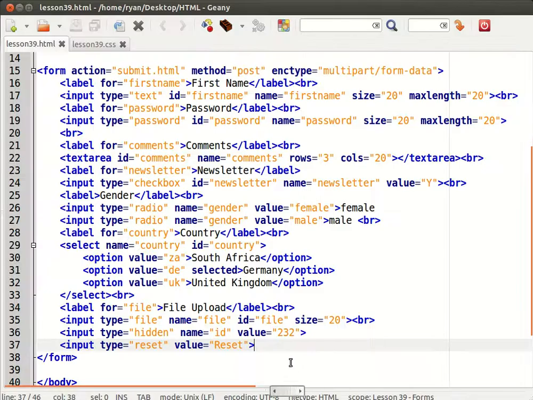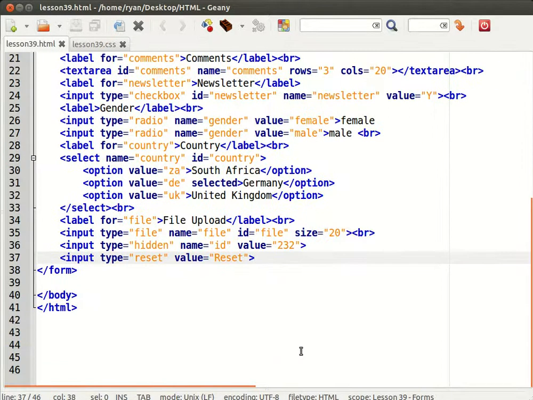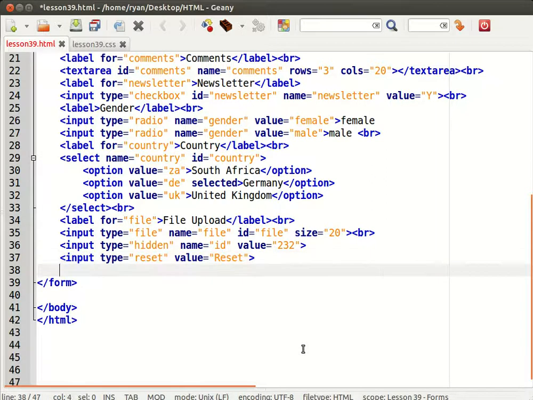Most people these days don't provide the reset button, but you're more than welcome to do so if you wish. It's not compulsory. Another button which is probably compulsory is the submit button.